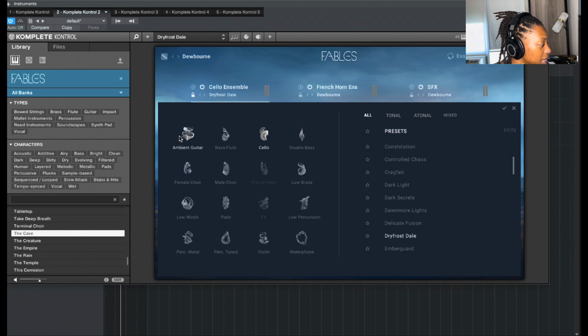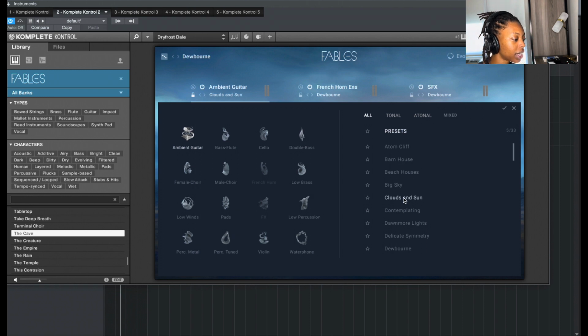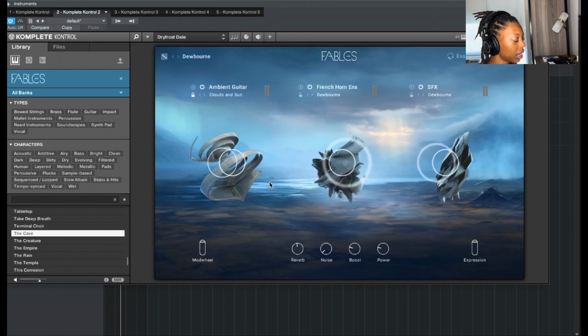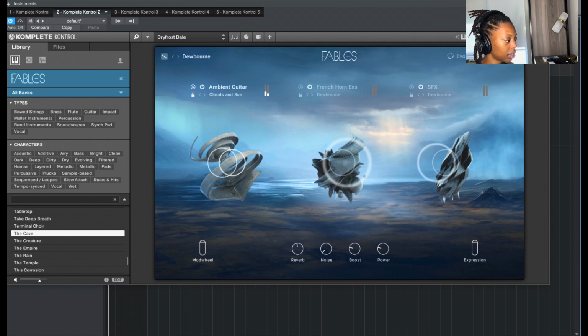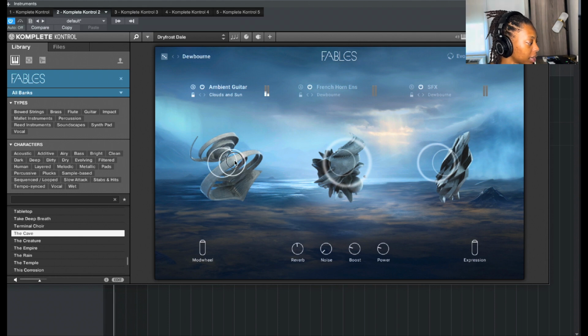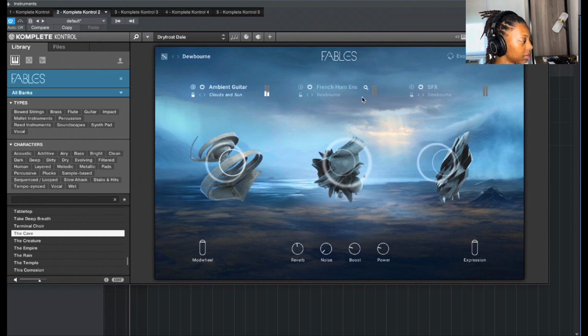And so let's say we want to change it from the cello to an ambient guitar. And so we can go through, see which one of these we want. I'm going to do clouds and sun. Let's do that. Let's hear what that sounds like. I'm going to solo it. So I say, oh, I like that.